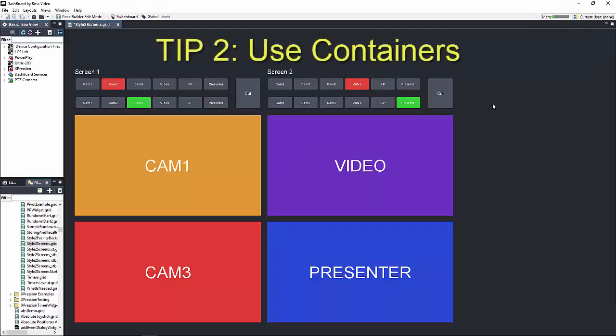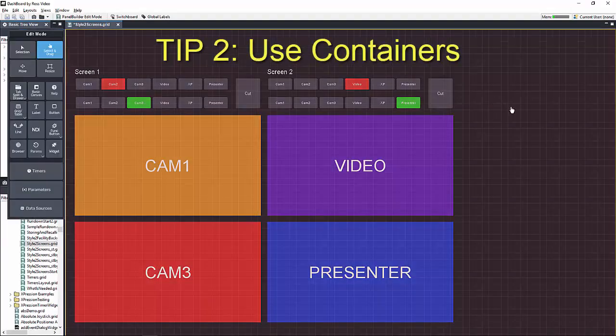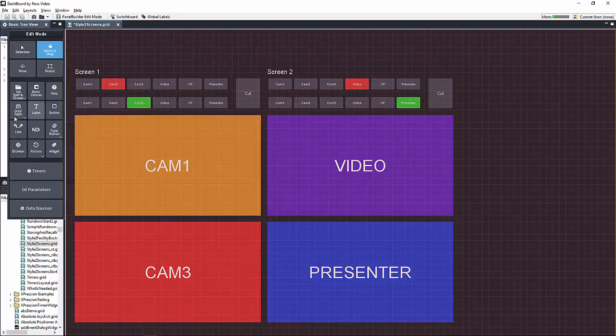My second tip is to use containers wherever you can. Never put anything on the top level canvas of your panel. Always put it within a container of some sort. And there's different reasons for that. One, it makes it easier to move things that go together. And secondly, you can style them so that you can easily see the containers.